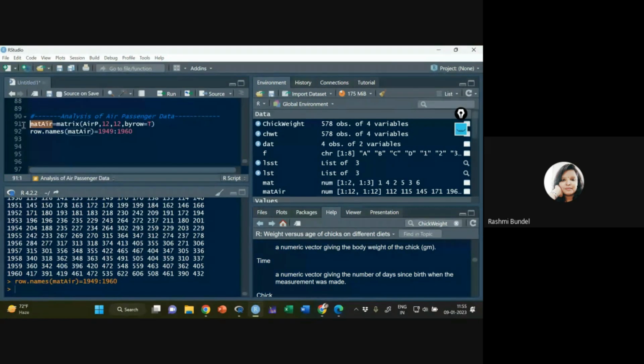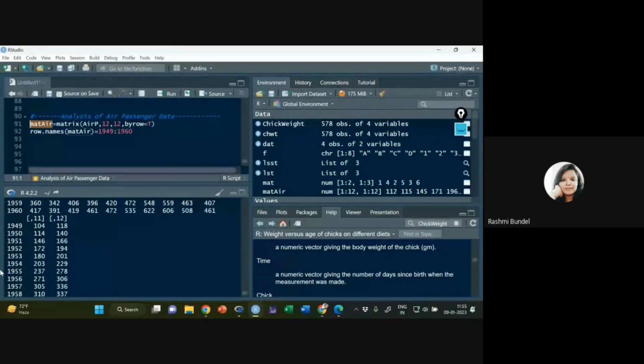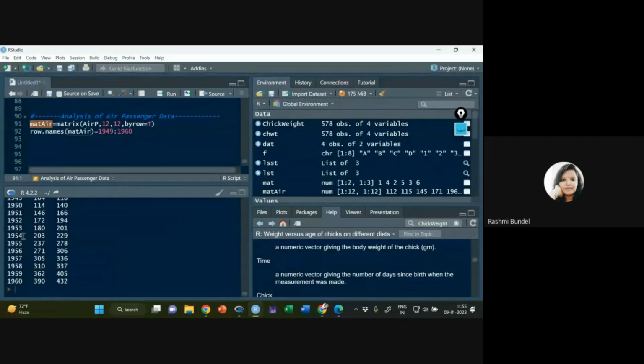So what we have done here: this was a 12 cross 12 matrix, and we have given its row names as 1949 to 1960. We use row.names and the name of the particular matrix, whatever matrix you want to name, and then this equals 1949 to 1960. Similarly, we can give column names. So colnames is the function.